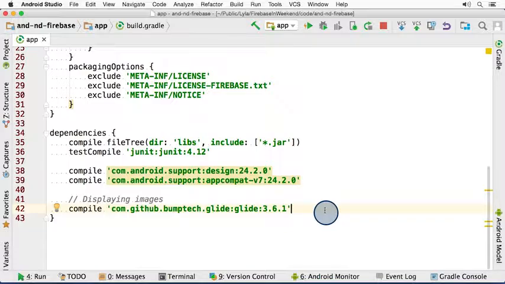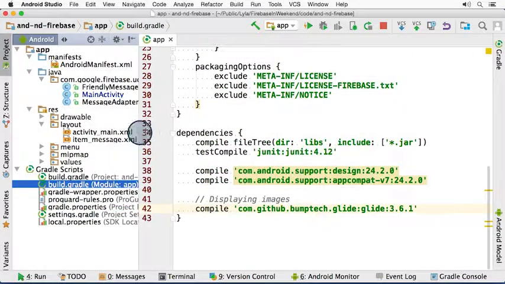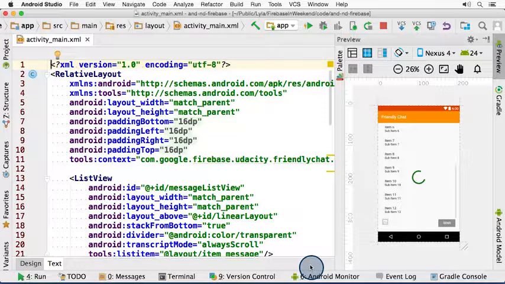Next, let's head over to the res directory and take a look at our layouts. Here we have two layout files. I'll start by opening up the main activity layout file, this activity_main.xml. This is the screen that we first see when we run the app code at this moment. We just don't see this message list here, and that's because we haven't implemented that functionality yet.